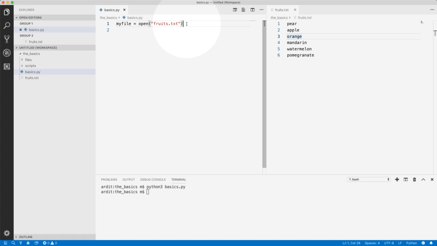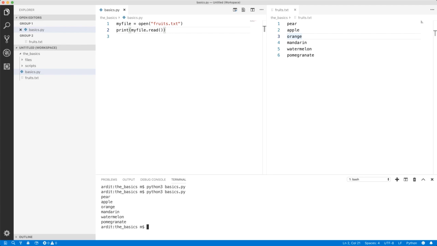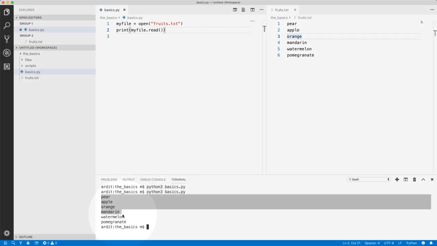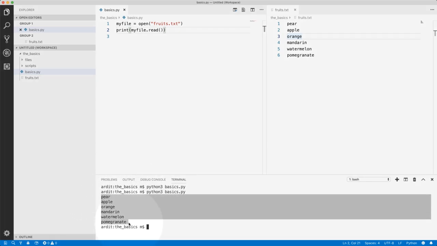So if you want to read, what you might want to do is print out my file. Now my file has a read method. So this is the file object, which has a read method. It doesn't take any arguments, so just leave it like that, save, execute, and here you get the output of the file. This is how you read a file in Python.